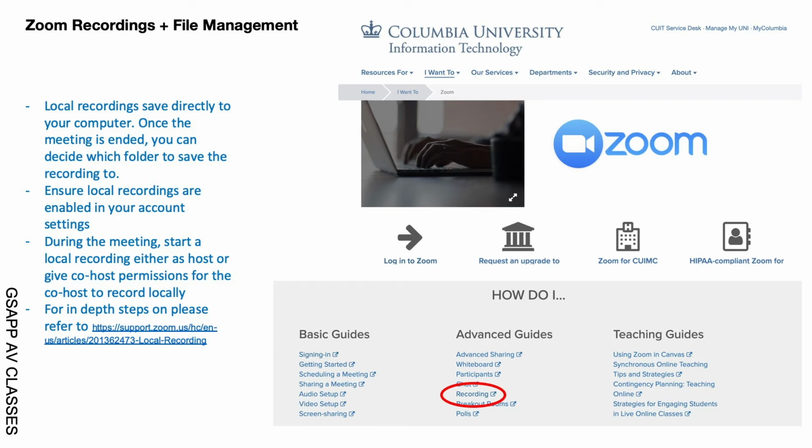If you want a TA to locally record to their computer, you need to make sure that you've assigned them as a co-host. Yeah, I have a question. You said they can be the co-host, but they can't have access to faculty Courseworks. On a previous slide, it said that.